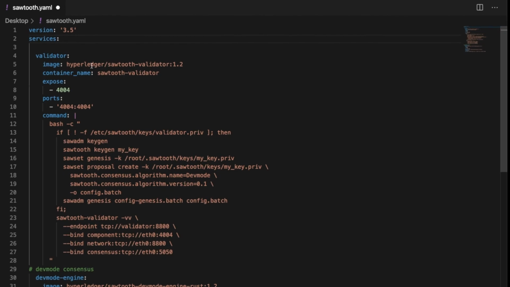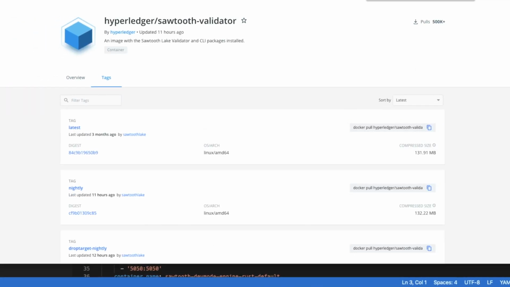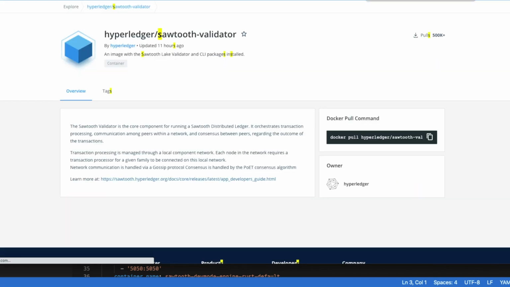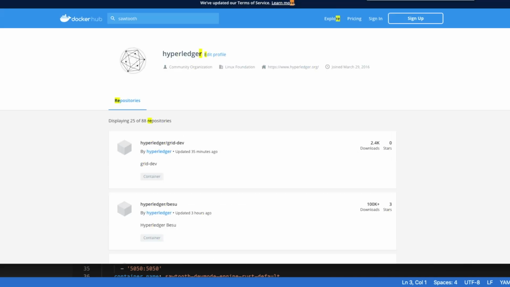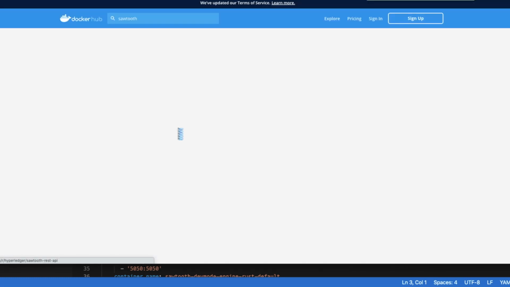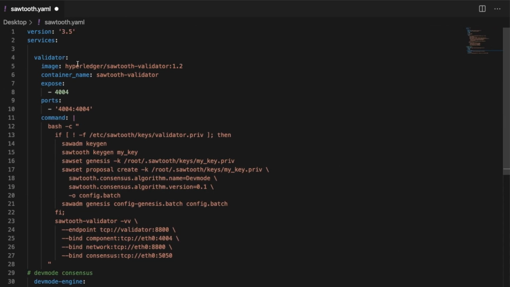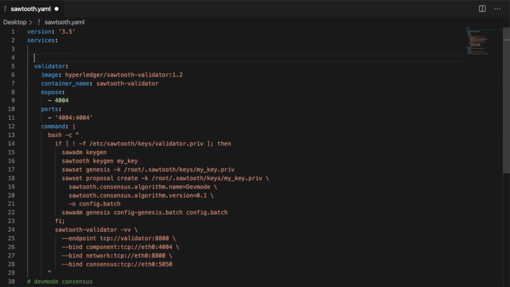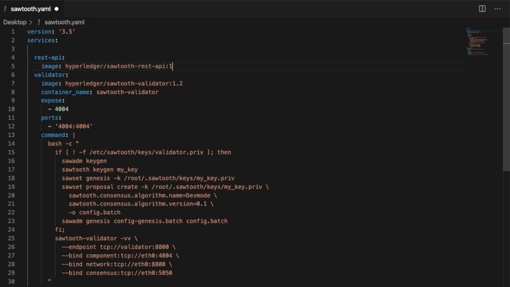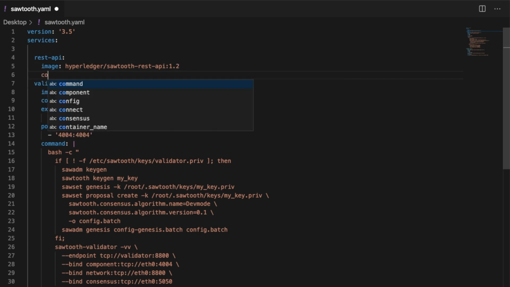Great, so let's add a REST API interface as well. If we go to their website, on Docker Hub, and check for the Sawtooth REST API, here we have an image available. I'm sure it will be 1.2. So I'll mention one more service. I'll name it REST API. I will be using image version 1.2. You can mention latest, doesn't matter here. It's the same. I'll mention the container name.